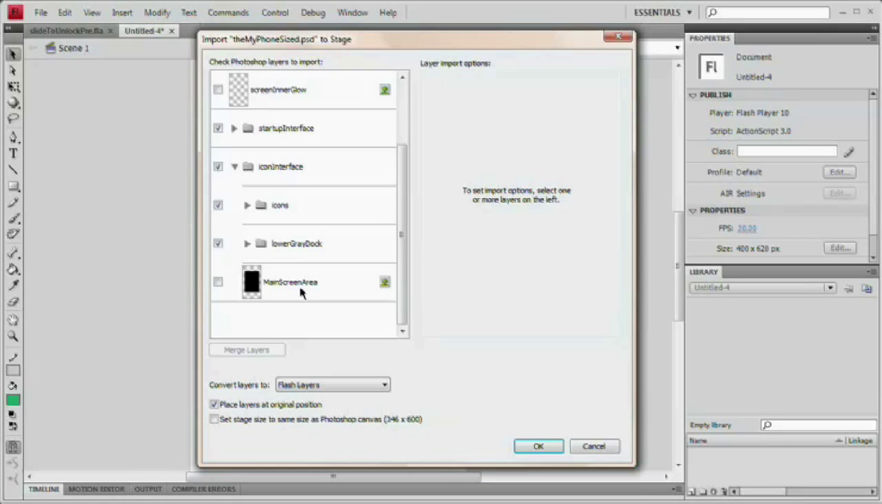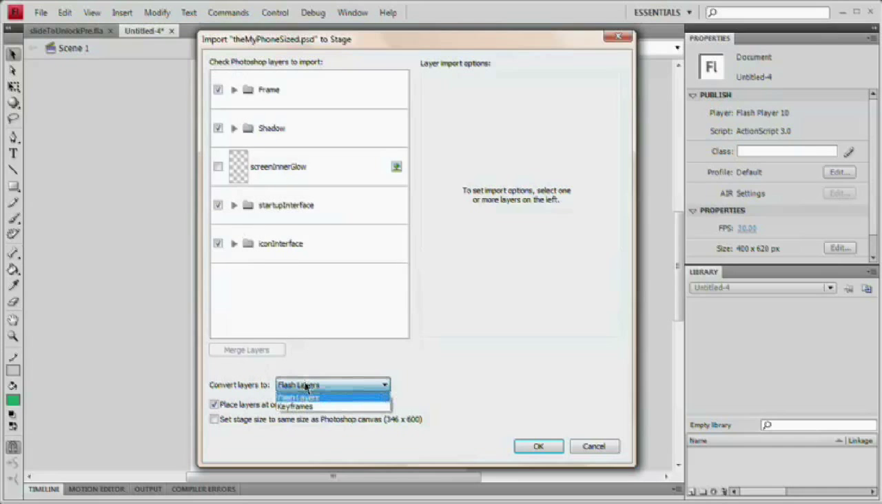We're going to recreate this in Flash as well. And of course, creating it in Flash, you can use vector artwork, and you can always just go and place your own custom image as well if you like. We are converting these layers to Flash layers, not keyframes. We're placing the layers at their original position.